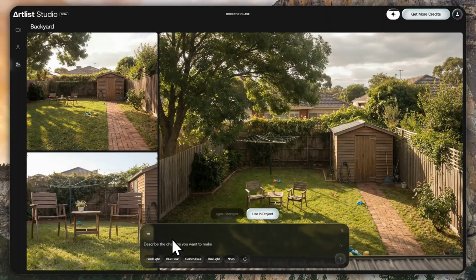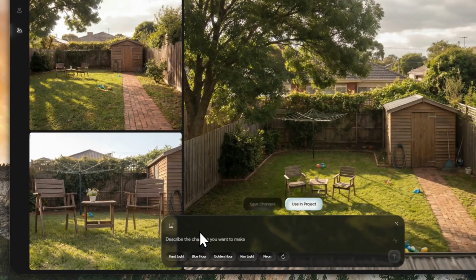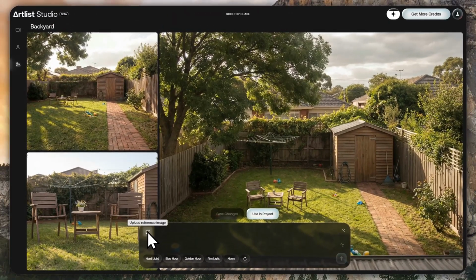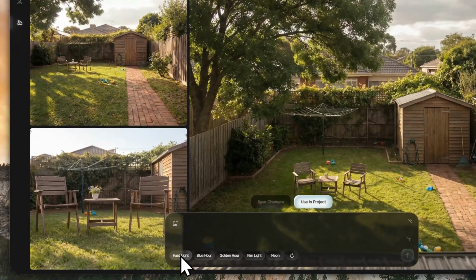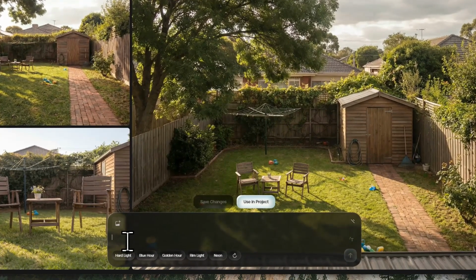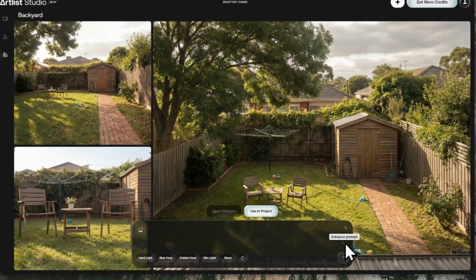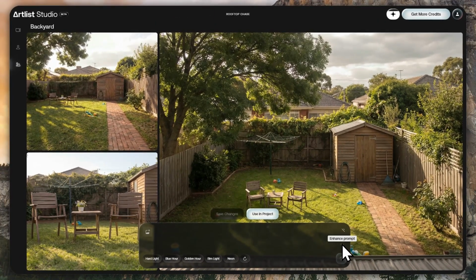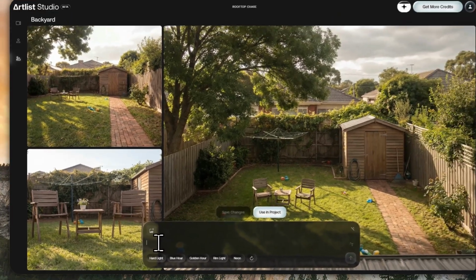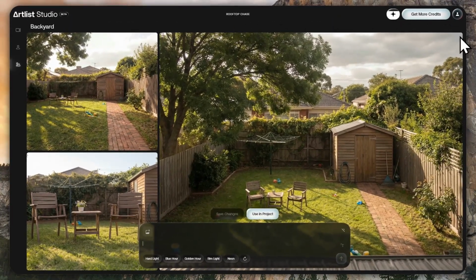You can also create your own, same way as the characters. You can use the prompt here to create your own location, and you can go for the reference images, and then you also have this option. You can go for hard light, blue hour, golden hour, rim light, neon, and so on. So you want to make sure that you also indicate that in the prompt when you're making it. And don't forget that you always have the enhanced prompt in here once you are done filling in the details of your location manually.